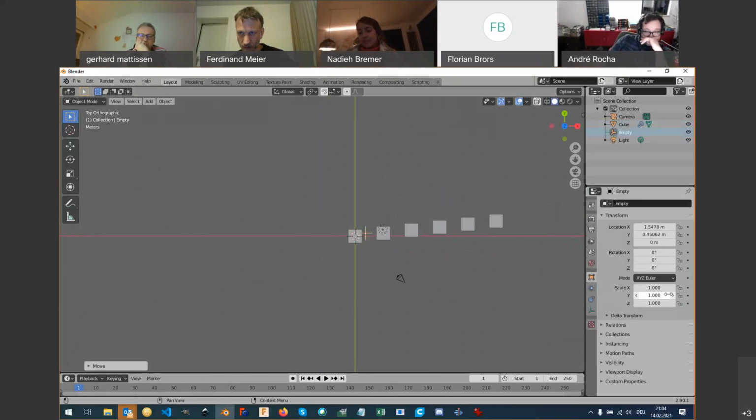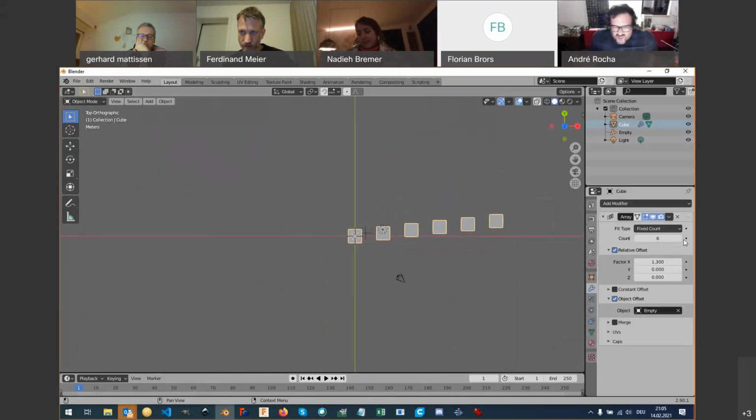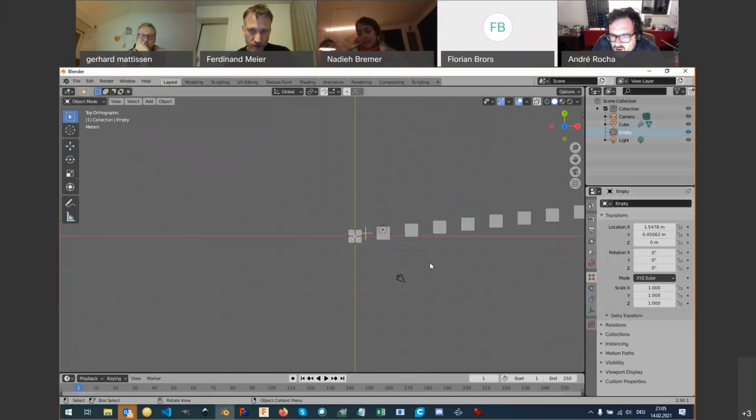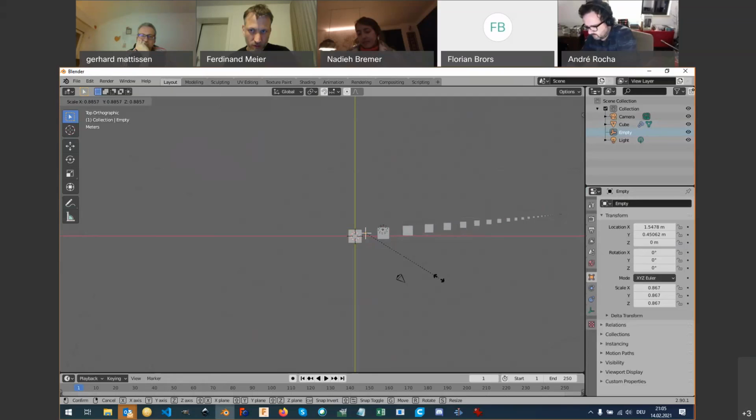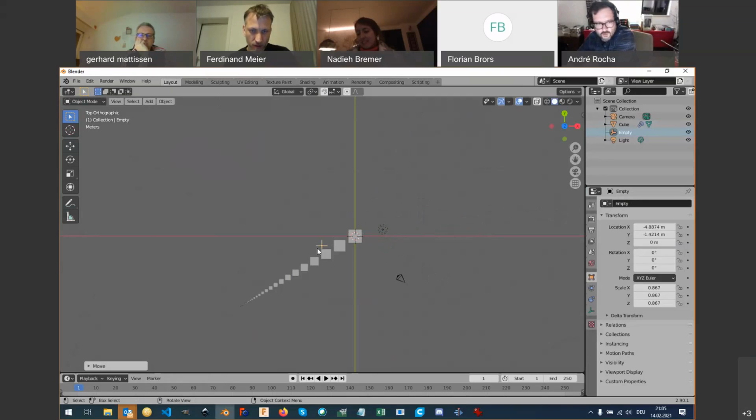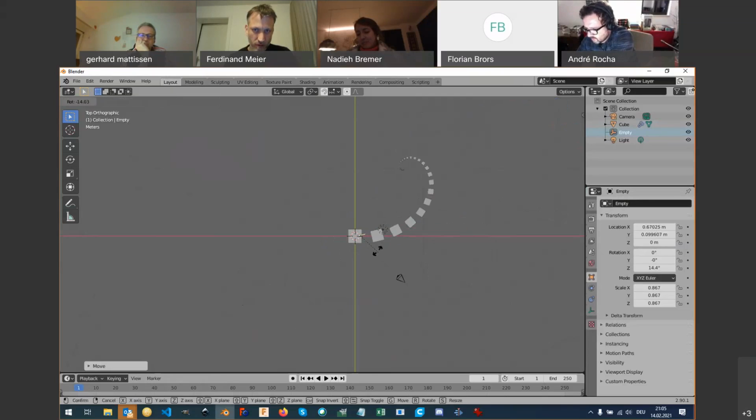Now if I move my empty, it will move all my cubes. Maybe let's add some more cubes. Right now I have 6. Let's make it 30. And now you will realize that if you scale your empty, then your cubes will get smaller each time they go further away. And if I move my empty, all the cubes will move with it. And if I rotate my empty, then it will start to make a little curl.